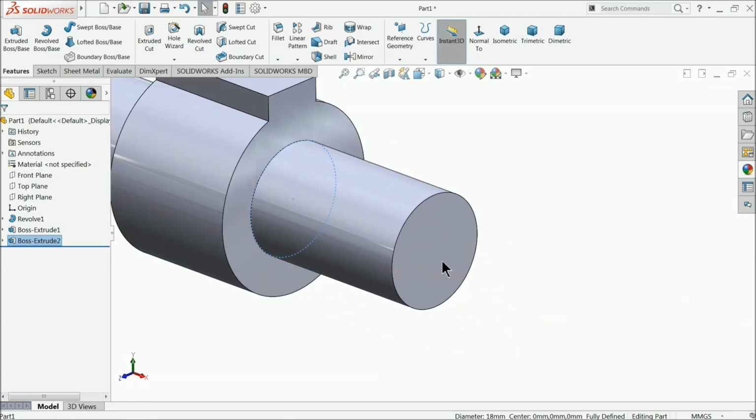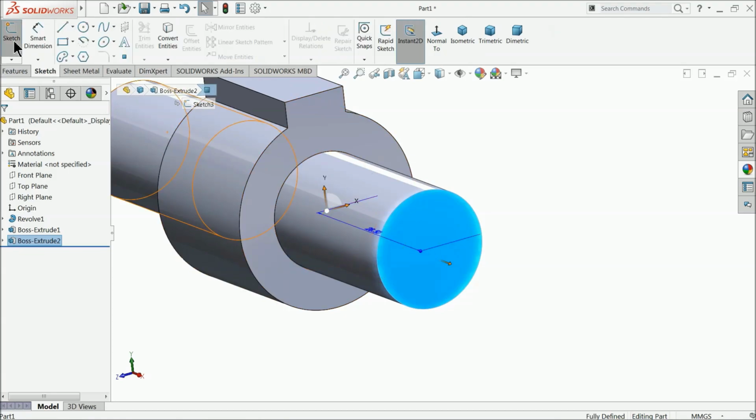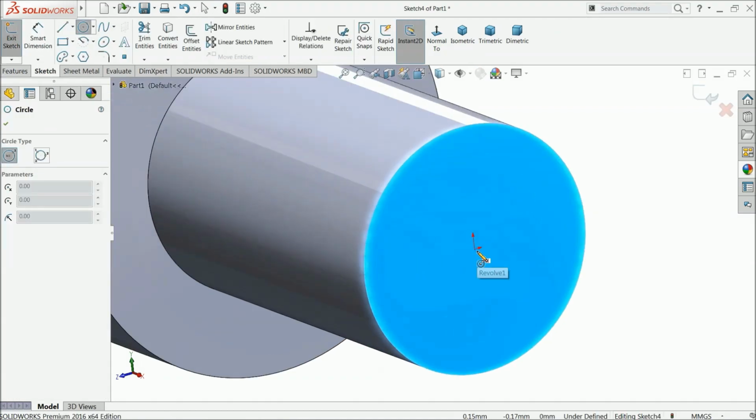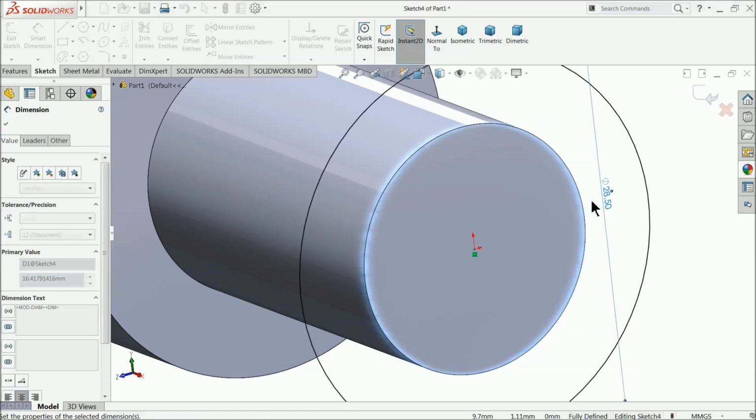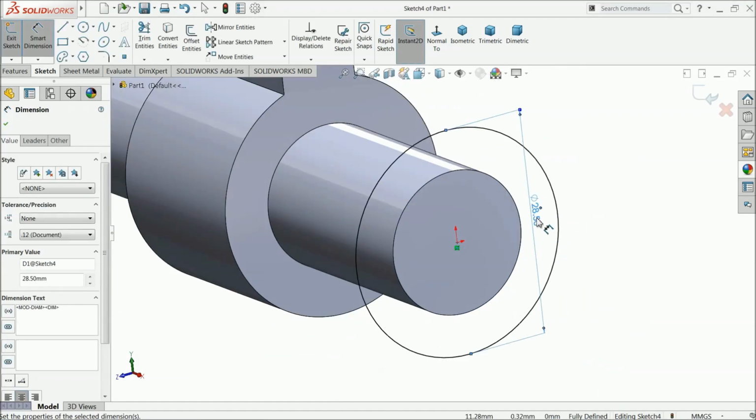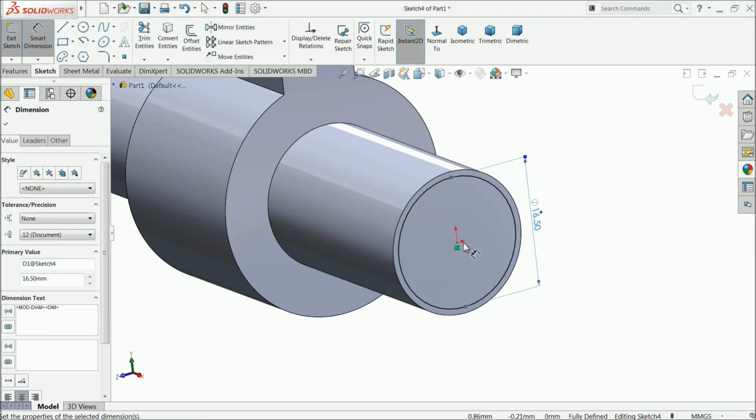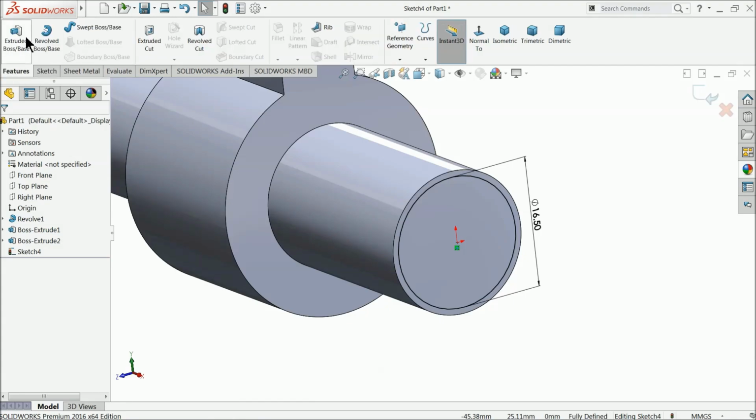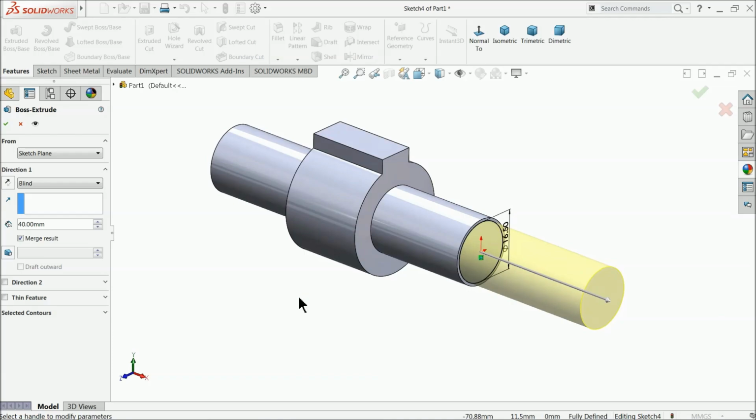That's it. Now again choose here, sketch, circle, and draw a smaller circle than this current circle. Let's keep the diameter 28.5 millimeter. Sorry, 16.5 millimeter. See, it is quite a little smaller. Select Extruded Boss and extrude up to 40 millimeter. Okay.